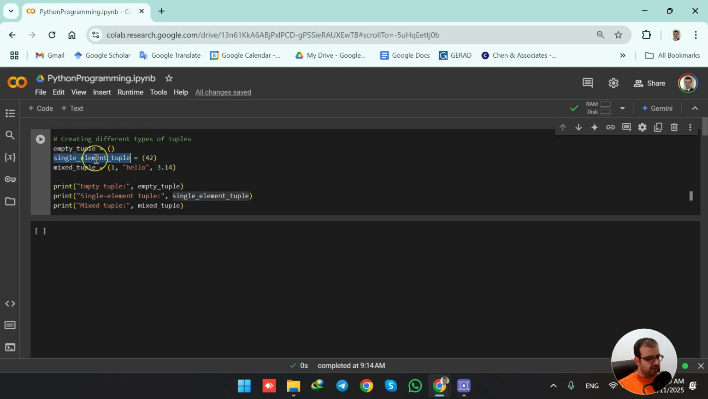Then I am initializing another tuple with one element in it. So it's a single element tuple. And the name of this tuple, I name it single element tuple. It could be X, it could be Y, whatever we want. There is no difference. Then I'm having another tuple called mixed tuple. And it has three elements.